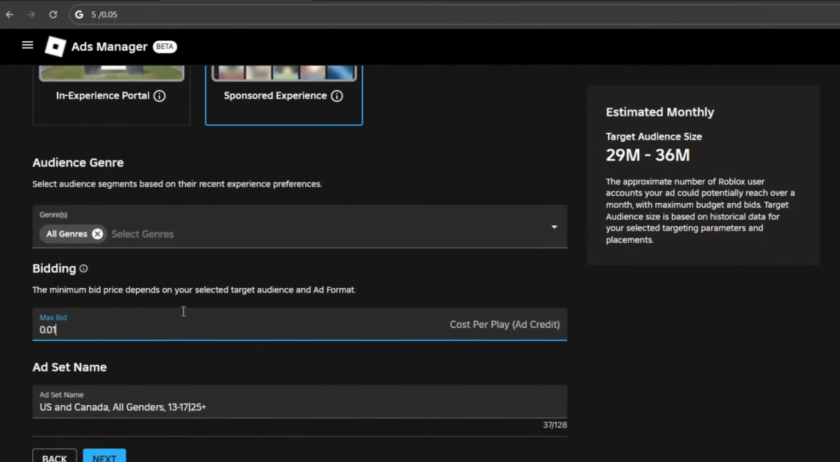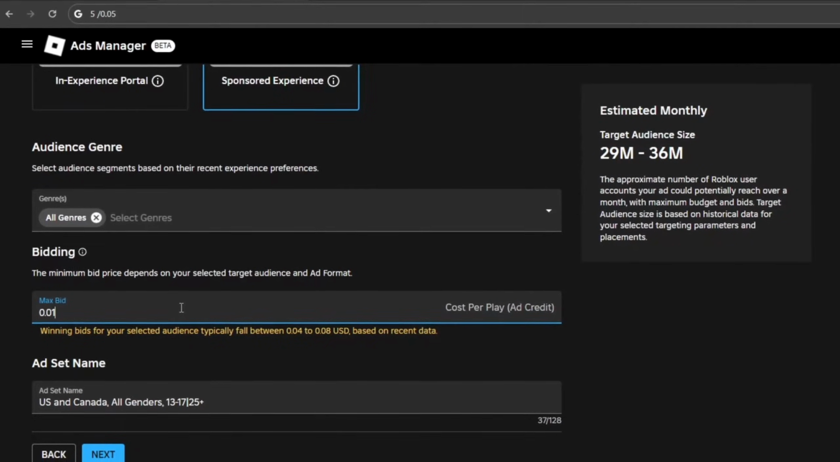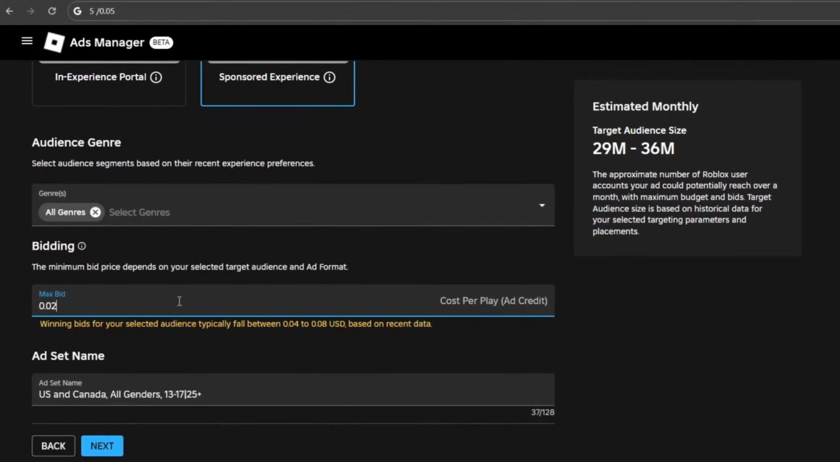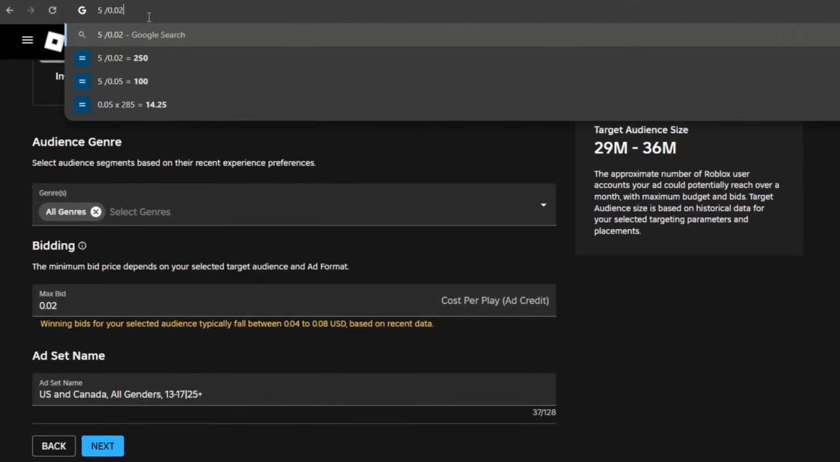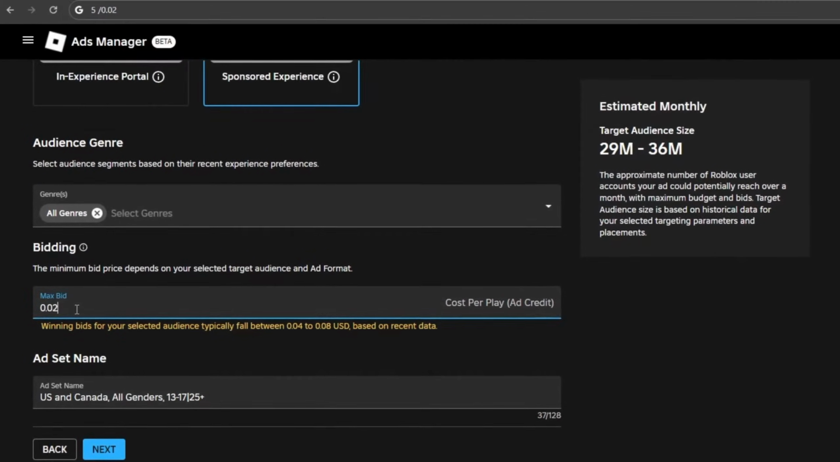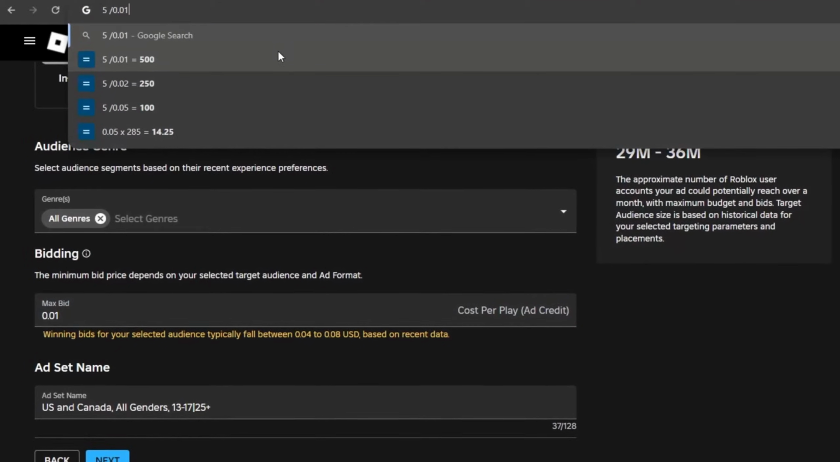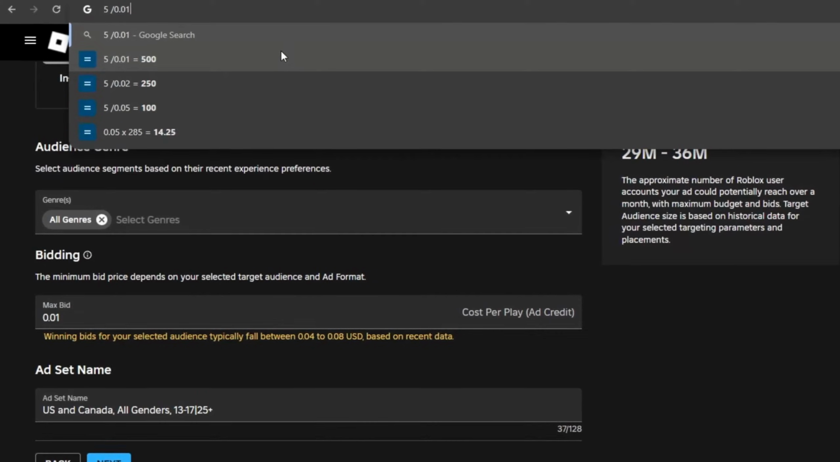So what I like to do is go as low as possible. 0.01 is as low as you can go. Can't put any more zeros. Or 0.02 if for some reason you want to go a little bit higher. If you do the math right here, that's like 250 players. Or if I did this, it's 500 players, so double. So I feel like this is a whole lot better.